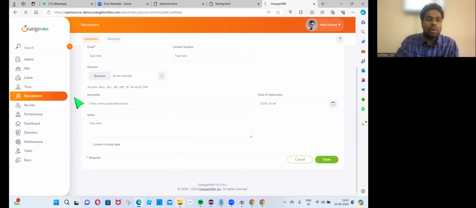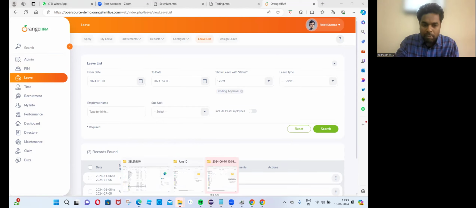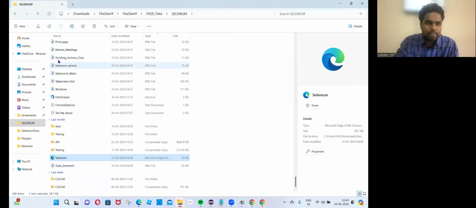Suppose I navigate to leave management. Let's verify how much leave balance a particular existing employee has, and whether the leave management functionality is working properly or not. The application contains many functionalities and features. Let me show you the document part.